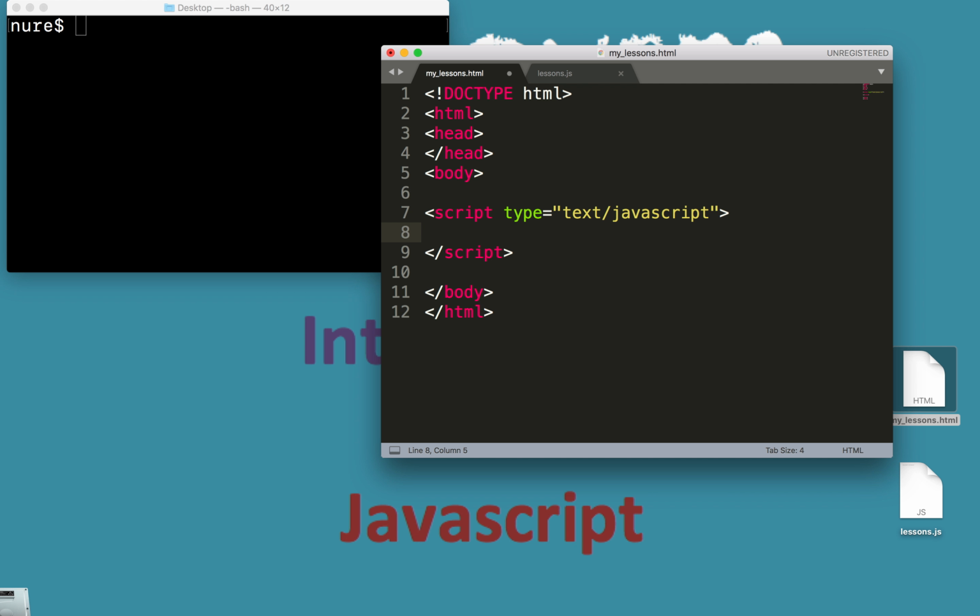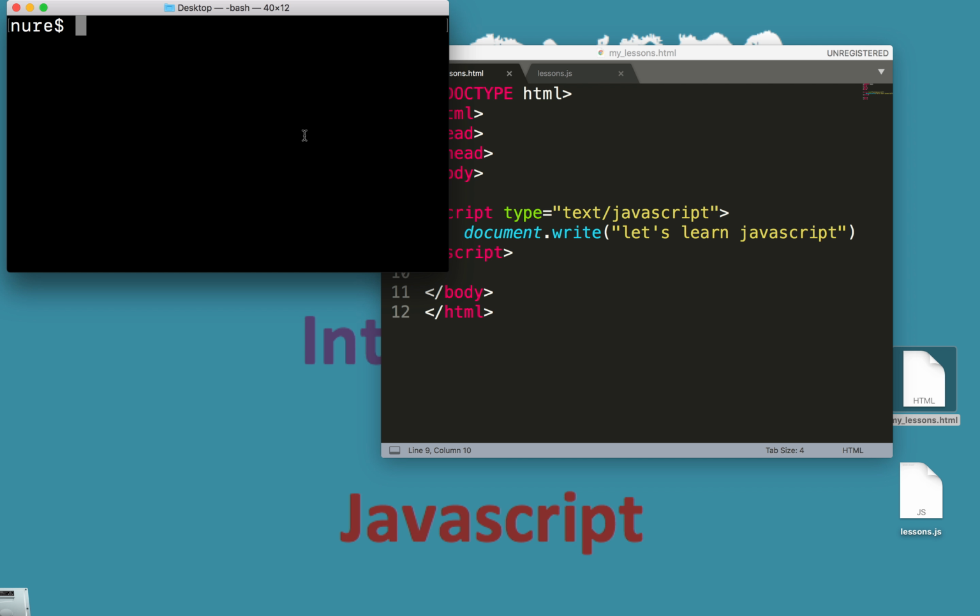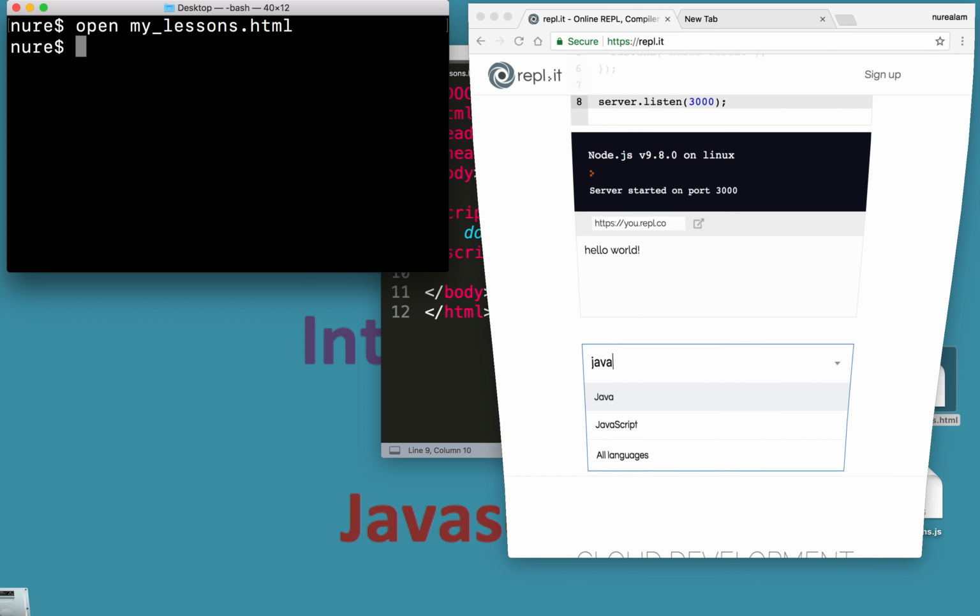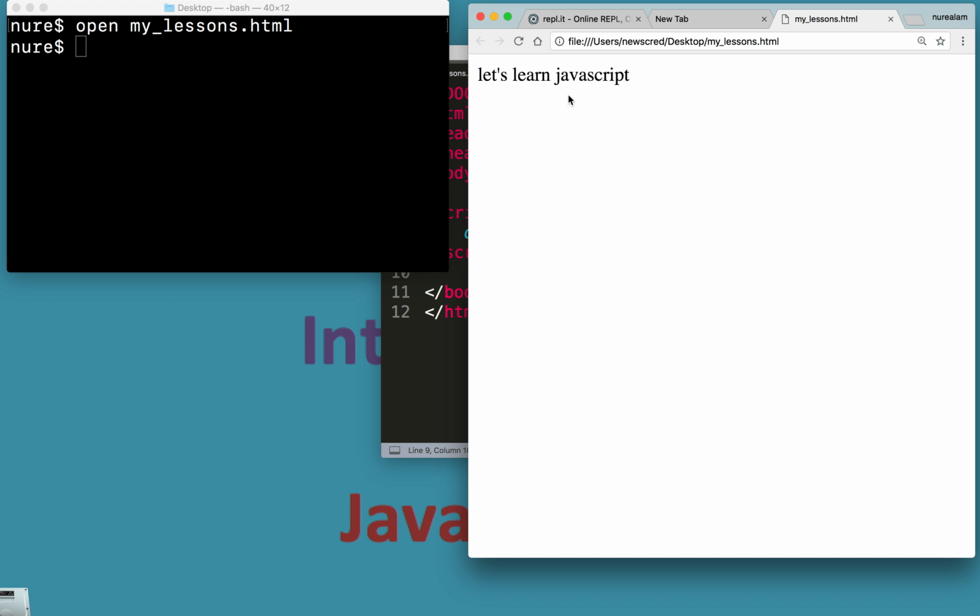Let's go ahead and write our very first JavaScript program. Document.write, let's learn JavaScript. Awesome. Save this and open this file in the browser. Did you see that? The JavaScript is working in the browser.